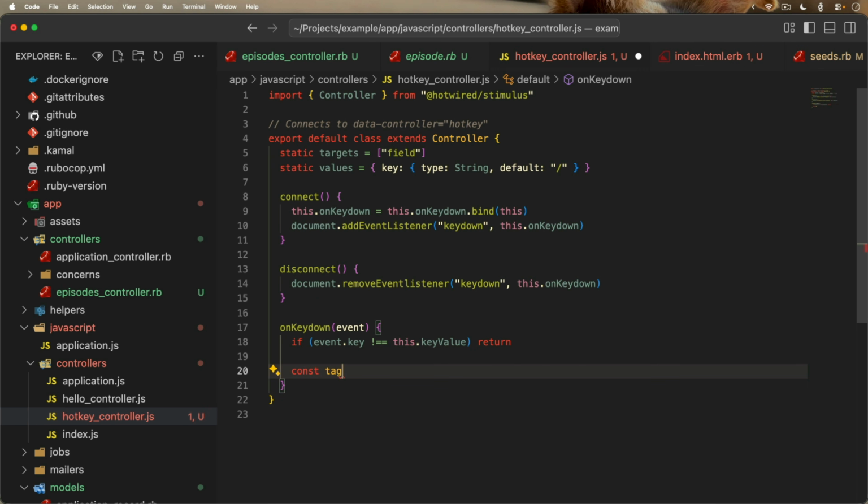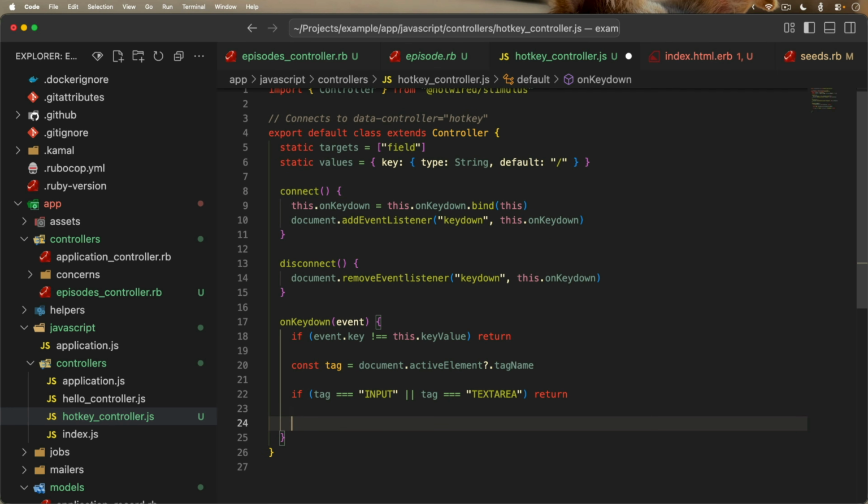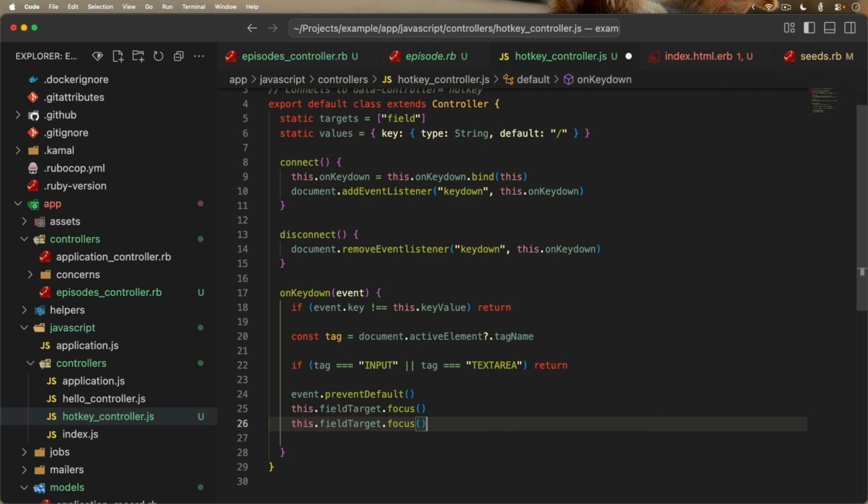We can set a constant for our tag, and this is just going to be for the document.activeElement, and we want to get the tag name. So we can then check if the tag is an input, or we could also build this in where we can check if the tag is a textarea, then we can return. And that's simply because if we are currently typing in an input or text area and we hit that forward slash key, then we want that key to actually be registered and typed out instead of triggering the next part of the function. And so we can prevent the default, and then we can grab our field target, we can focus on it, and then we can also select.